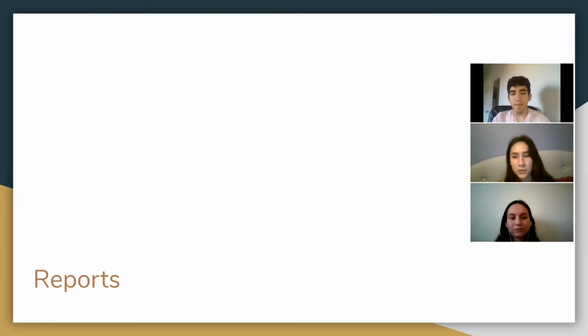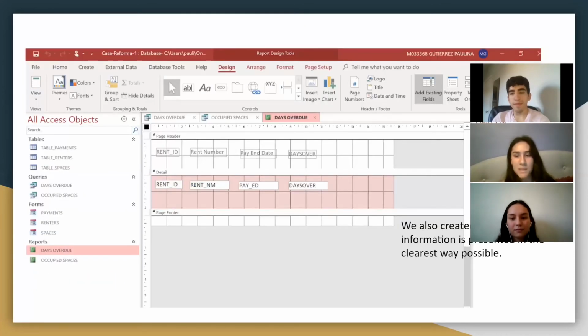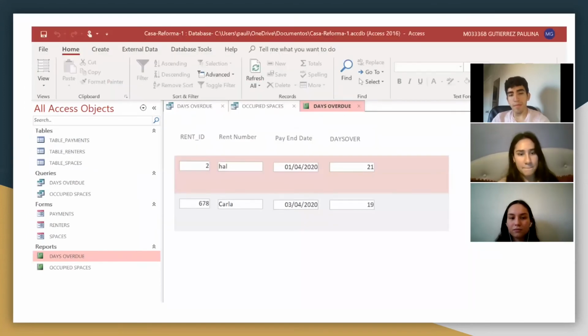Okay, so now the reports. Okay, so we basically created the report so that information is presented in the clearest way possible. Here we can see that we have the renter's ID, the renter's name, the pay end date, and the days over. And as I said, the reports are so that we can have the clearest vision of kind of a table, but it's not a table. Here, in the next slide, we will see how it turns out. And here we can see how it turns out, and we have everything accommodated in a better way.